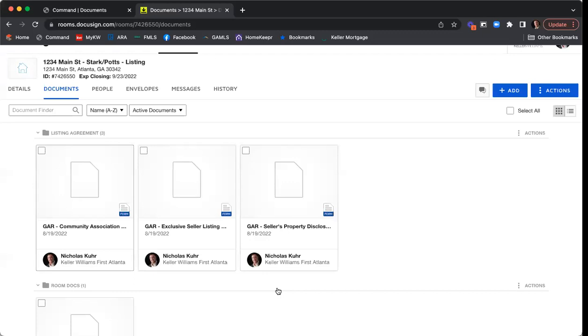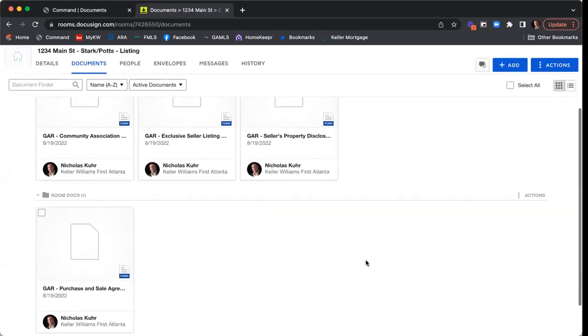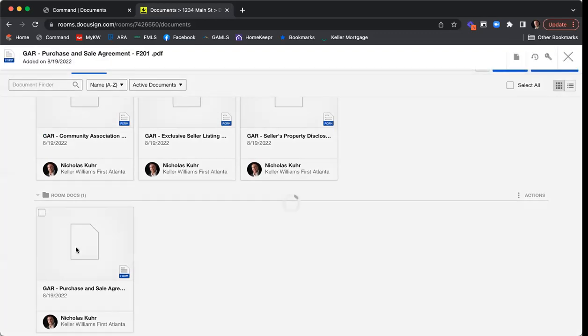Now that we filled in our listing agreement, let's go through the process of updating the purchase and sale. And I do understand this is not the conventional process, but knowing that, especially as newer agents, we're going to be spending more time working with buyers, likely we're going to be working in the purchase and sale agreement often. So I want to familiarize you with the document. So I'm going to click the purchase and sale to open it up.